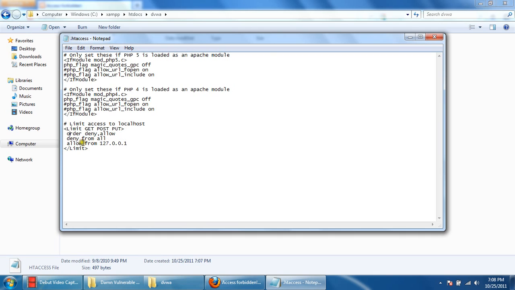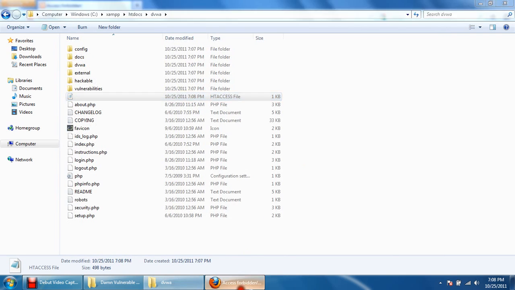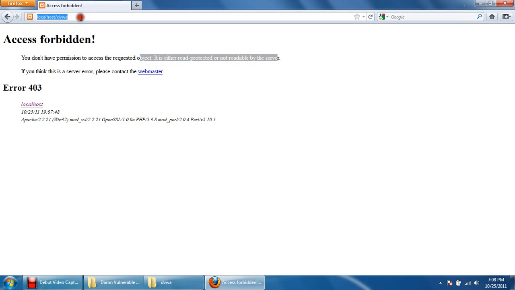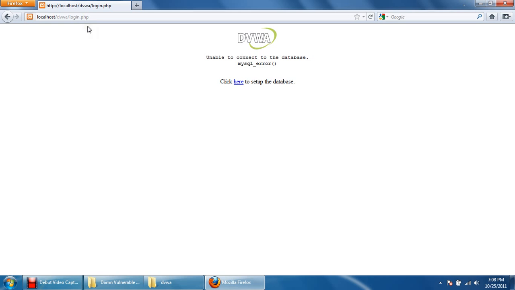So it says deny from all and allow from this particular IP. Order: deny, then allow. So it will first check the deny rule, and then it will check the allow rule. We are going to change it to allow from all. I'm going to save this, and after saving, let's try whether it will work or not. Otherwise we have to restart the server.